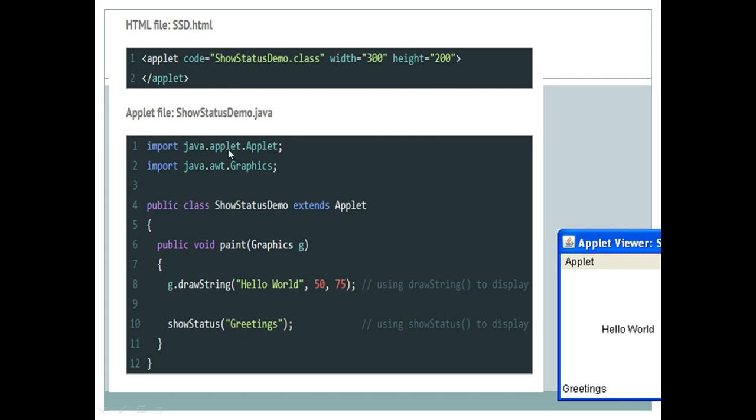So see here, I'm having ShowStatusDemo extends Applet. In the paint method, I'm having drawString "Hello World" at 50 and 75. So 50 और 75 से वो hello world जो है start होगा. It's like coordinates, and see here showStatus method है, वहाँ पे मैंने greetings लिखा है. तो ये greeting जो है वो यहाँ पे नीचे scroll होता जाएगा, right? So this is all about the status window.